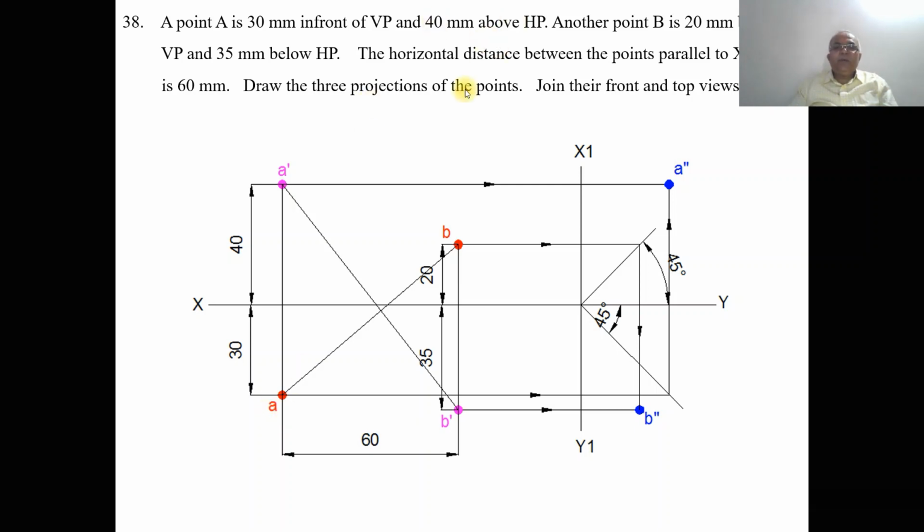And 40 mm above HP always comes above XY line. So from here you draw a vertical projector above XY line and measure a distance of 40 mm, and from here you mark this point. Since it is above HP, the image is going to fall on VP. Since the image is on VP, that point is the front view. So you're going to mark this as A dash.